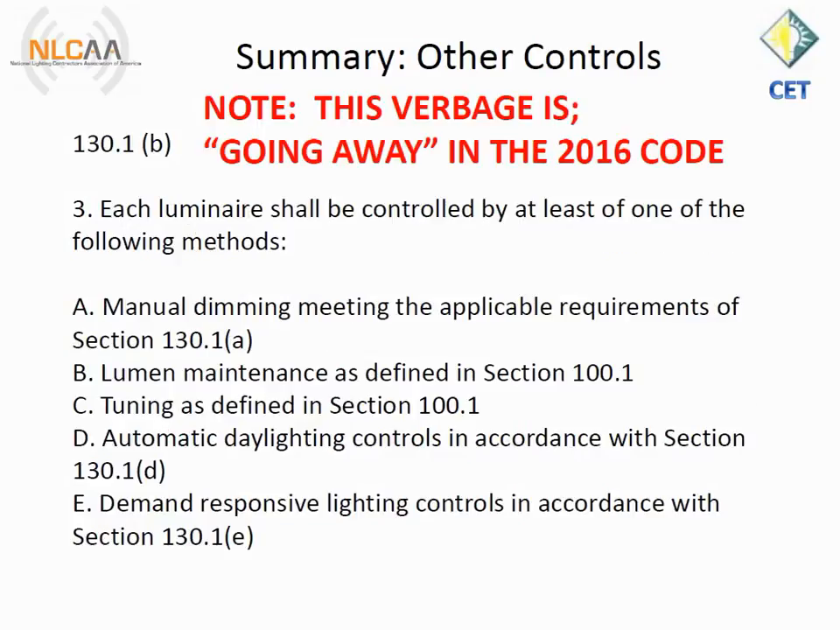This odd bit of code is going away for 2016, so if you see it, you can pretty much ignore it, I think. But remember, the Building Energy Efficiency Standards actually are law. But I think if you're following them, you will definitely fulfill this.